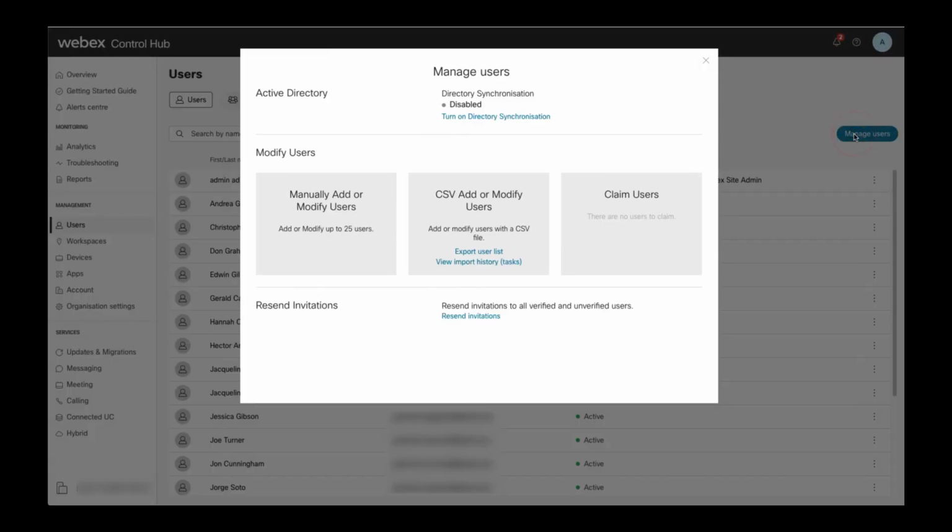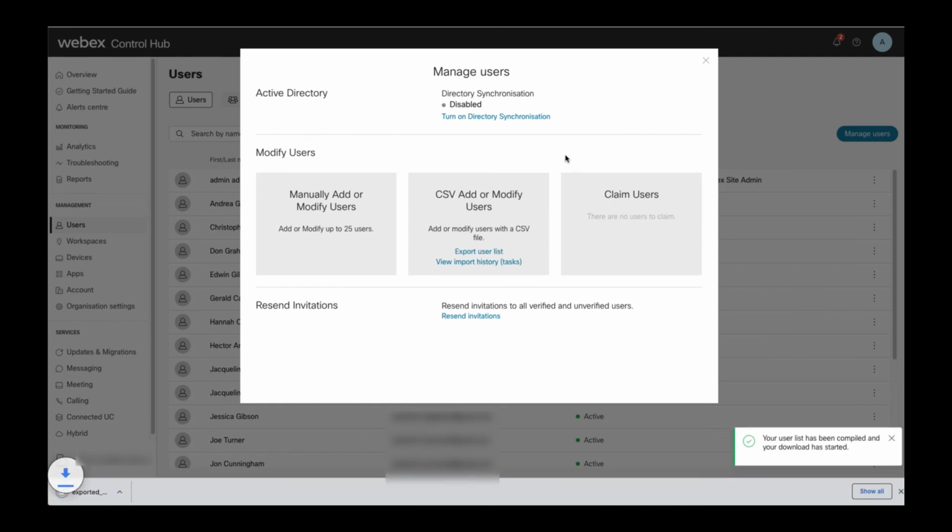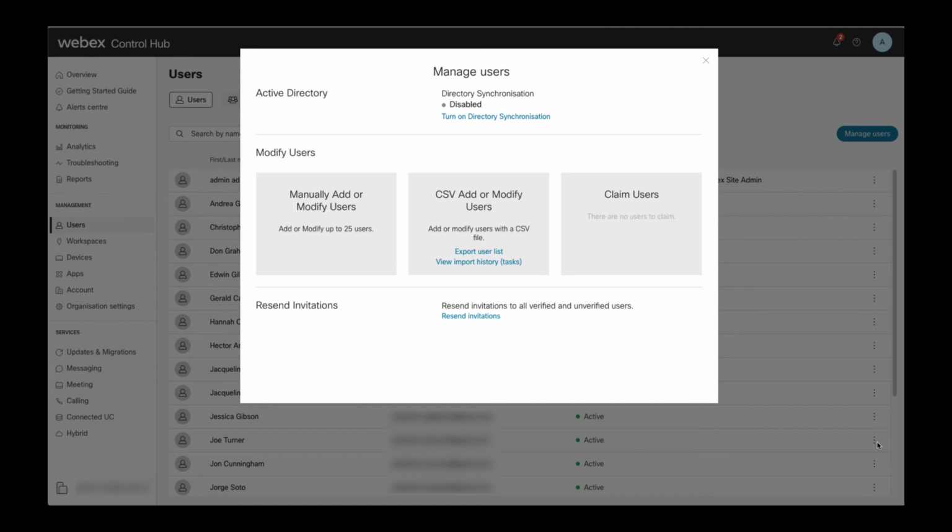Finally, to export all users from the user view in Control Hub, you again select Manage Users, and then in the CSV Add or Modify Users panel in the middle, select the Export User List option. The export is then prepared, and the download of the CSV starts when the data is ready. You can edit or update the exported CSV and use it to update the settings of your existing users.